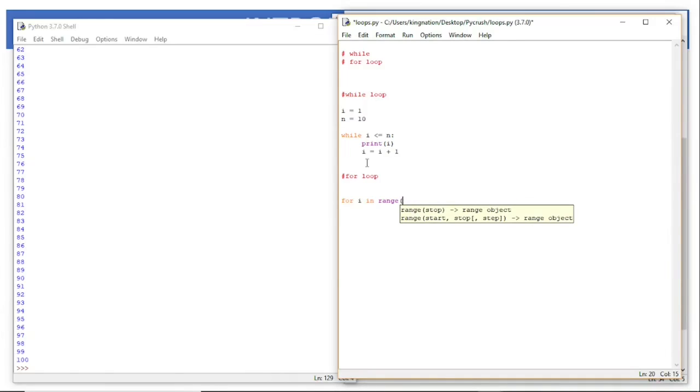It's up to you where you want to start counting. In the while loop we specifically stated that we want to start from 1. So maybe here we can specifically state that we want to start from 1. If you don't put 1, it's going to think that you want to start from 0 by default. And then the second option, you're going to put where you want to end. We wanted to count from 1 to 10.